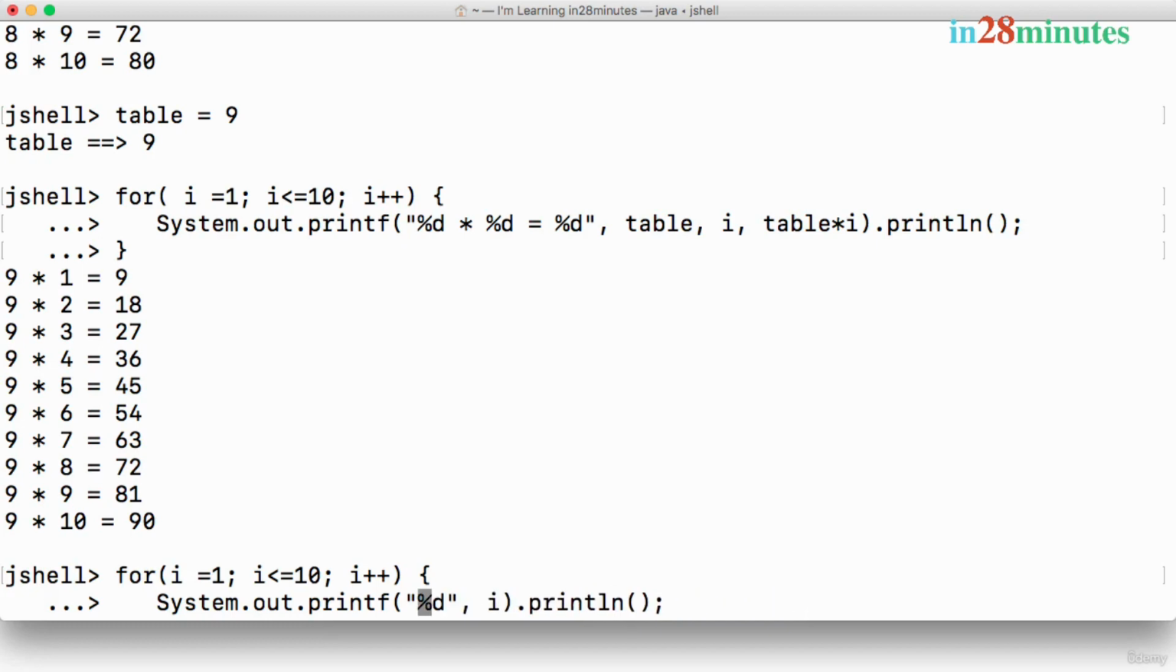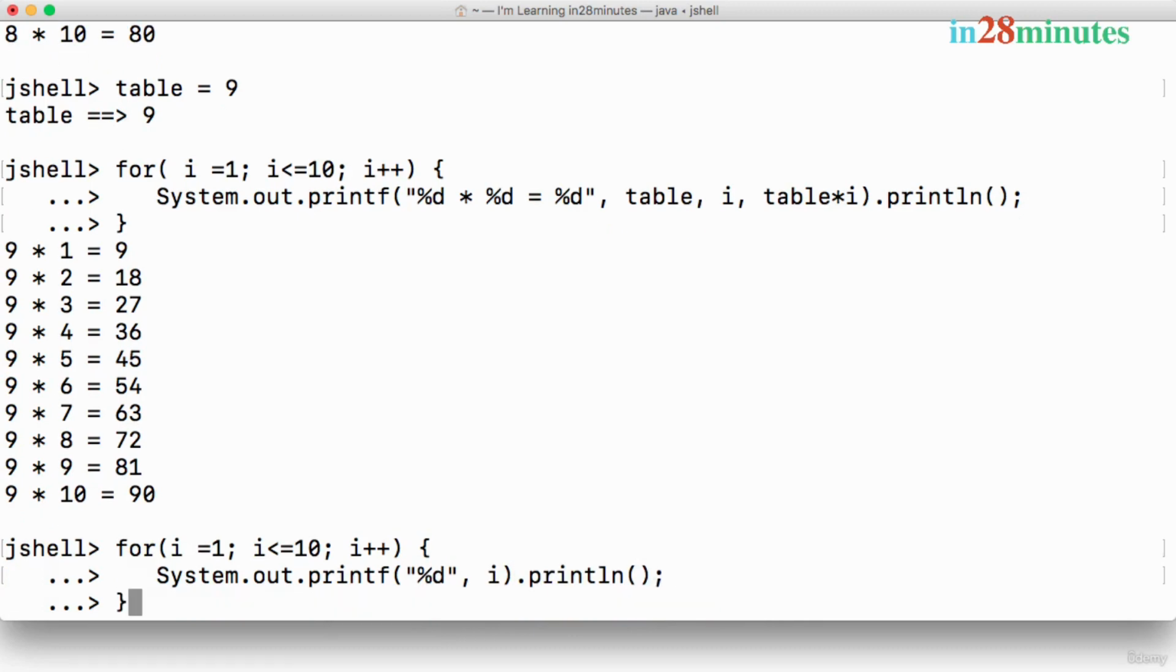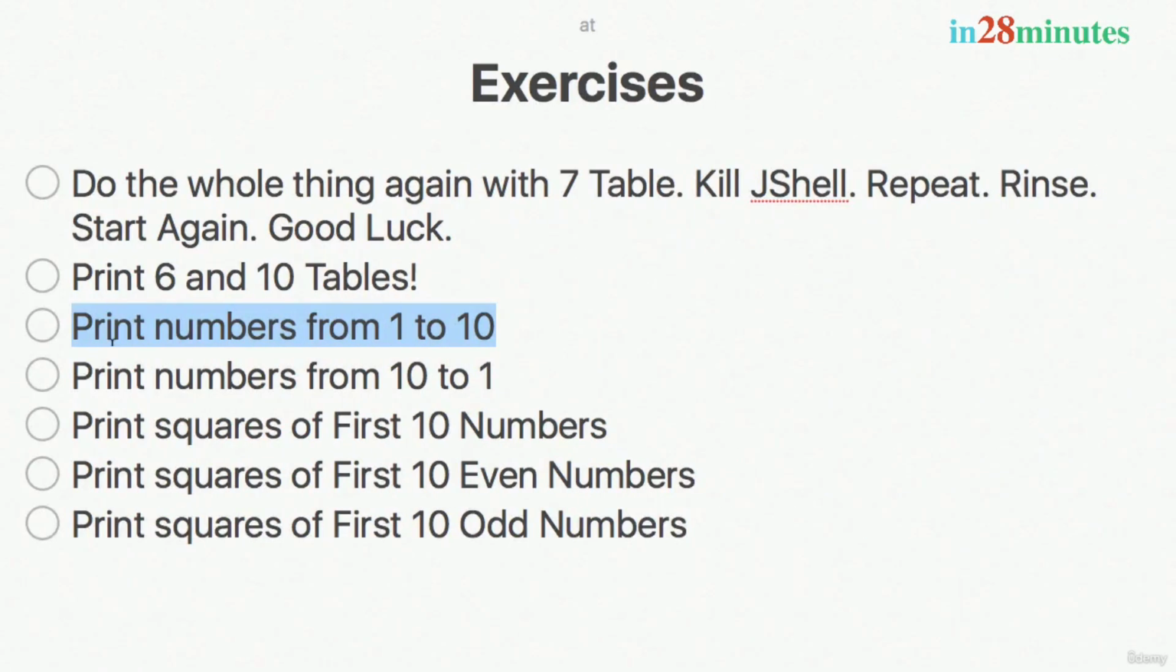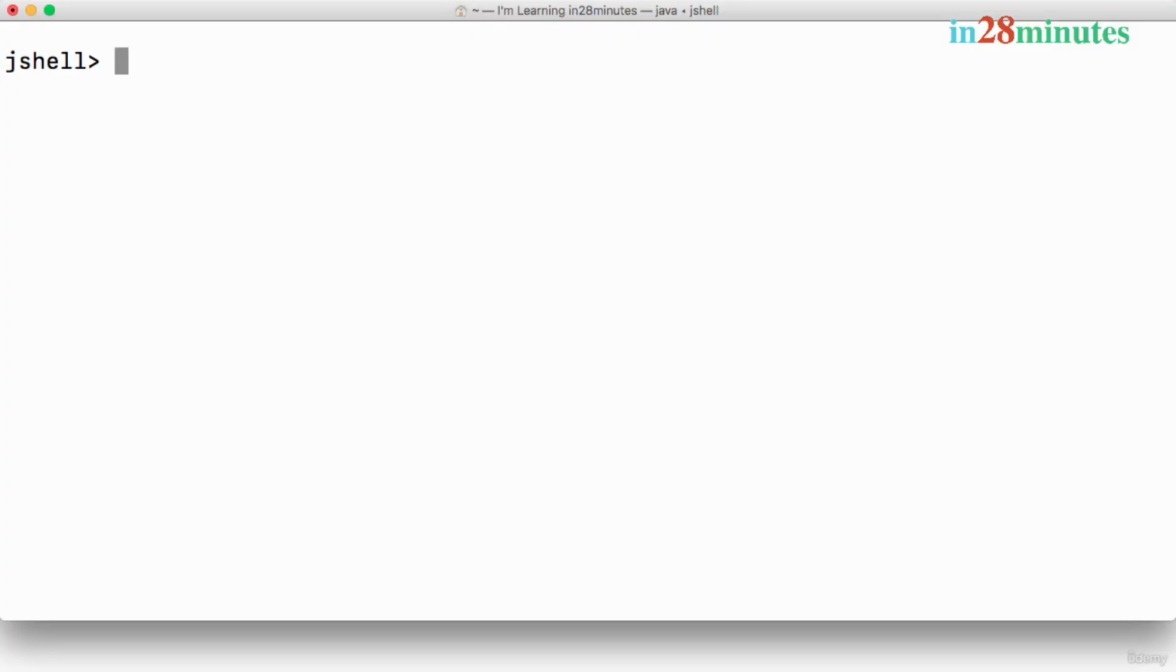So System.out.printf("%d", i) followed by println, and that's it. I have numbers from 1 to 10. I guess this should be an easy one to solve. The next one is much more interesting. I would want to print it from 10 to 1. How do we do that?